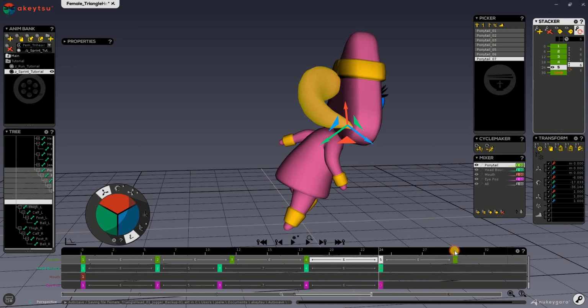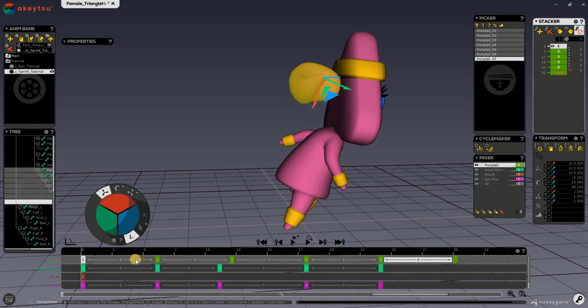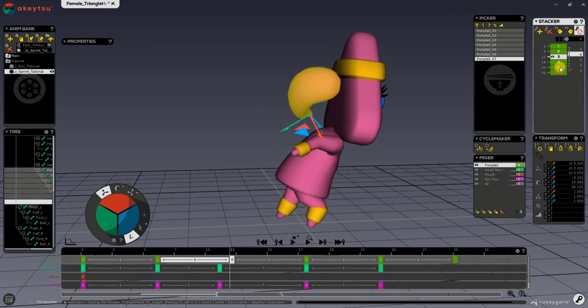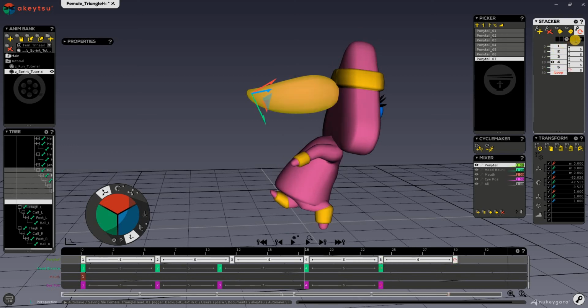So all I have to do here is rescale the animation, and all animation packages have some way to rescale the animation, and Akeytsu is no different. What you want to do is go up to your stacker panel, and this is a handy little button which quickly selects portions of your keyframes. This is a vertical representation of all your keyframes, keyframe 1, 2, 3, and so on. If you click on this first rectangular button, it selects all of them. This smaller one on top selects the top half, roughly, and the bottom half. We want all of them selected.